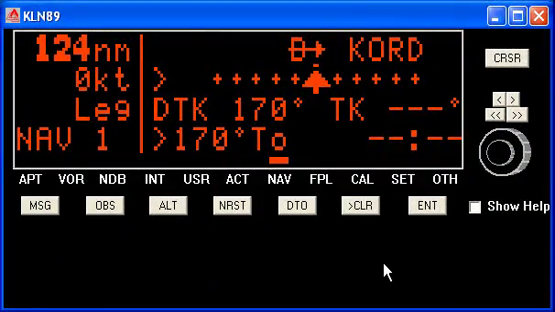Welcome back. Today we're going to talk about the navigation chapter, which is right here. We're already on that page. So let's introduce the navigation.